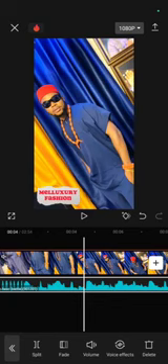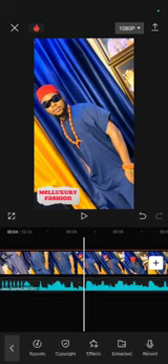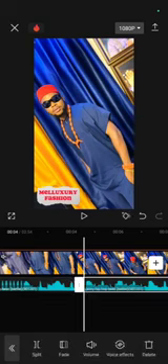If you want to delete this audio, you click on audio. If you also want to split the audio, you click on audio and split it. You see, you can split the audio itself. Maybe there is a little part that you don't want to reflect on your video, you click and split it. So you can split the audio too, not only the video. The audio can also be split.